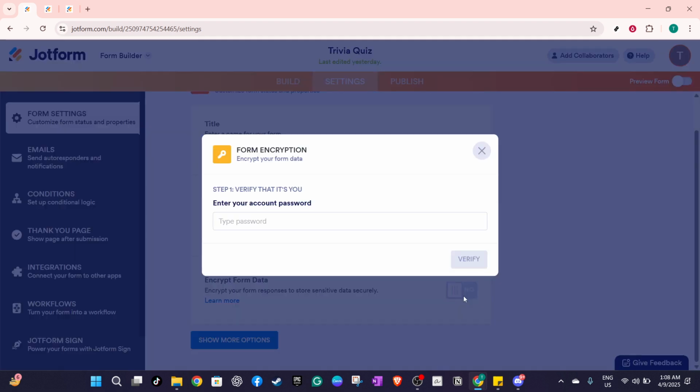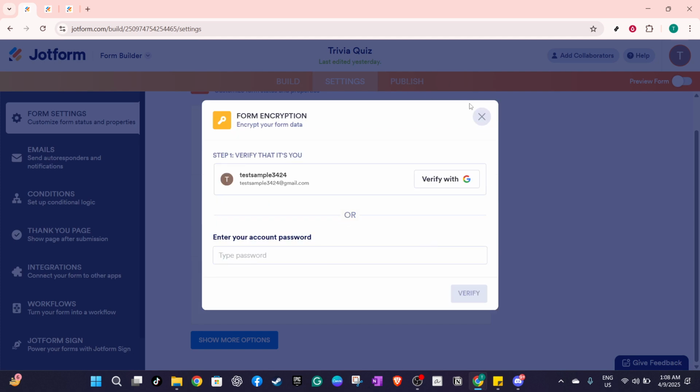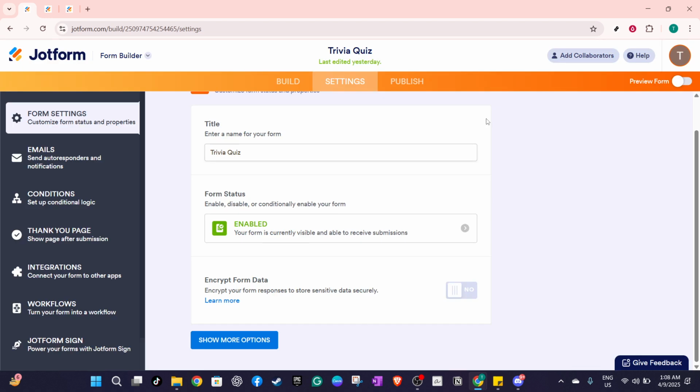At this point, Jotform is going to ask you to verify your identity. You might be prompted to do this via Google verification or by entering your password. This is a security measure to ensure that it's really you making these changes. After verifying your identity, you simply click on the verify button to confirm that you're ready to move forward. With the verification out of the way, you're almost done.